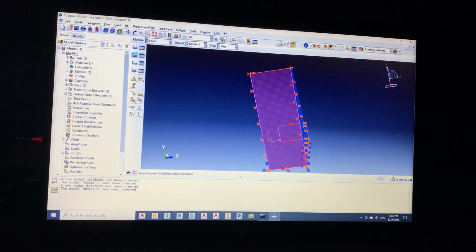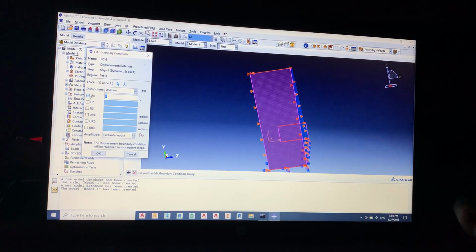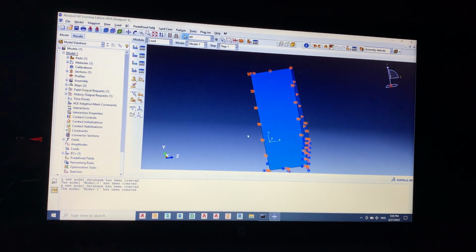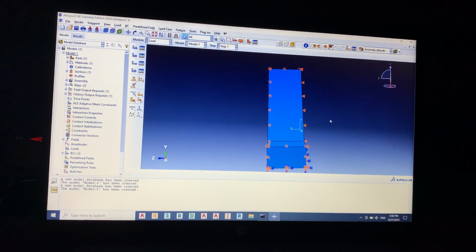I'll click on done now. I don't want any displacement along u1, that's horizontal displacement. So I'll cancel the displacement here. I will set it to be fixed, as you can see, 0. Then it's okay for my boundary condition. I will not apply any pore water pressure in this example or anything.